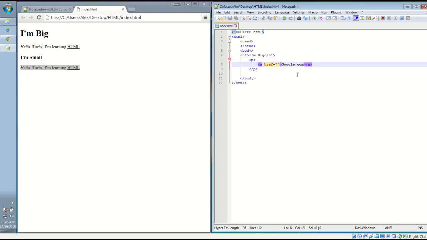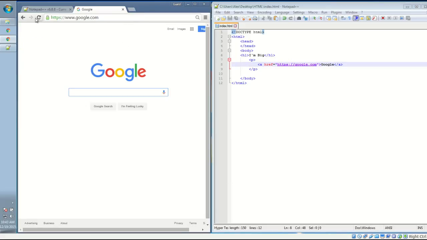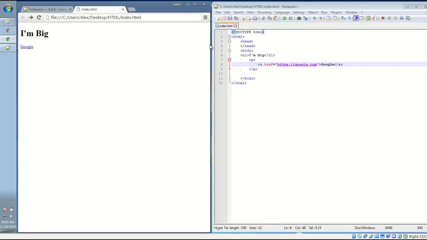And what the href is saying is the page that you are referencing. And we're going to reference google.com. So I just type Google and it would take me to google.com. And you can use it for external websites, and you could also use it for internal websites.